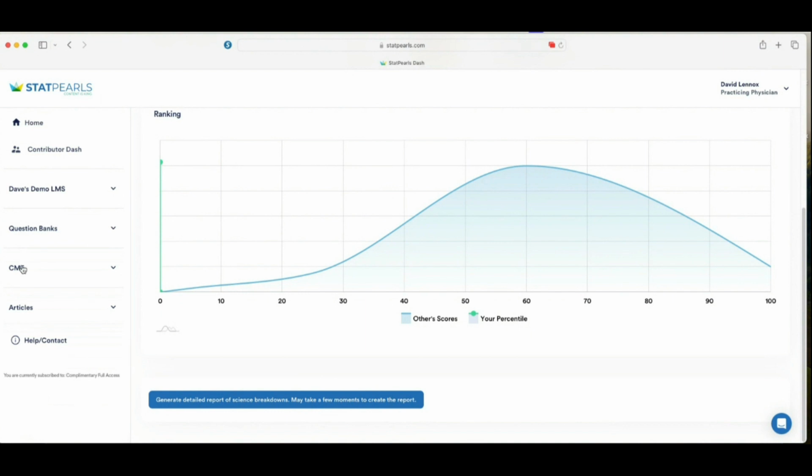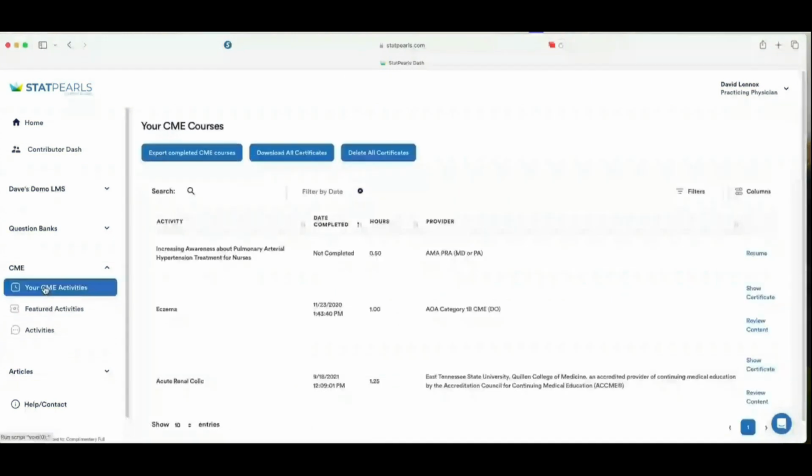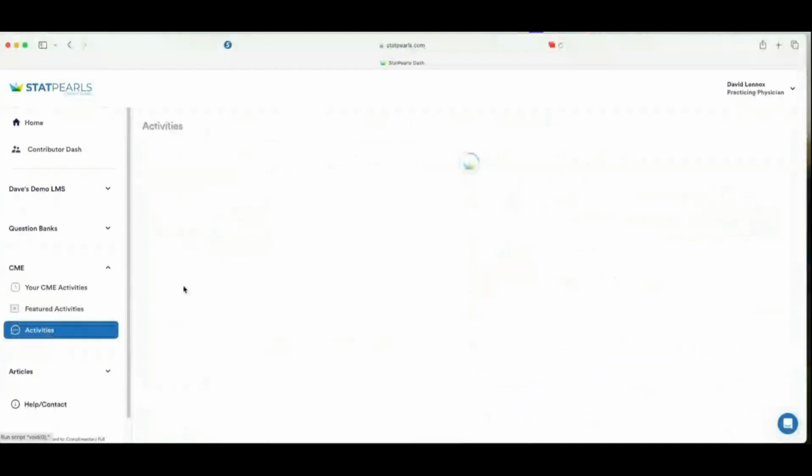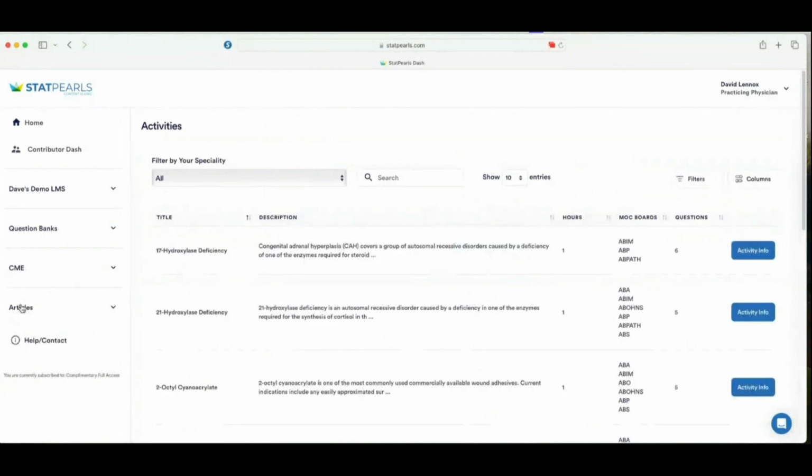If you have access to our continuing medical education activities, you would come here. You can go to your CME activities. Here's your certificates. You can show your certificate. You can go into featured activities. You can search activities. There's a number of ways to find the continuing medical education activities you would be looking for. Your last button here is your article search.